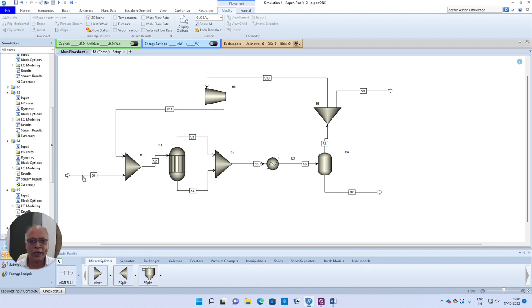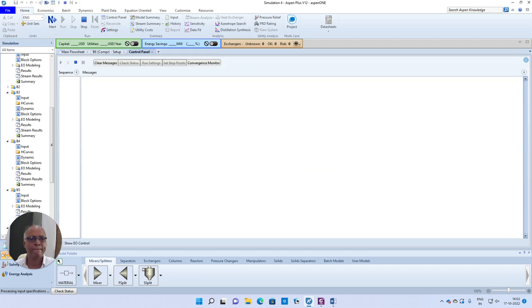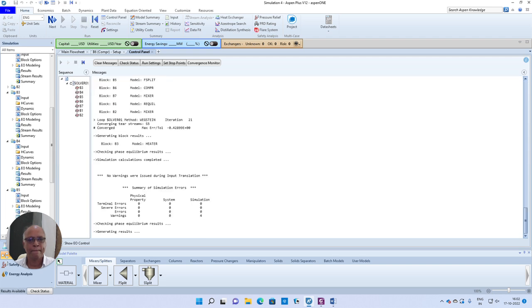Why is it required to compress it back to 200? You have seen already the feed is at 200. If this stream is not compressed to 200 but left at a lower pressure, the pressures would not match. So at least you need to compress it back to the same feed pressure or the reactor pressure. There were some warnings, you can check it up.